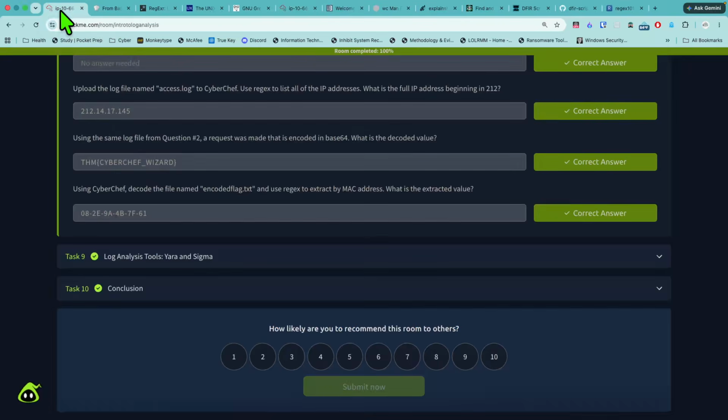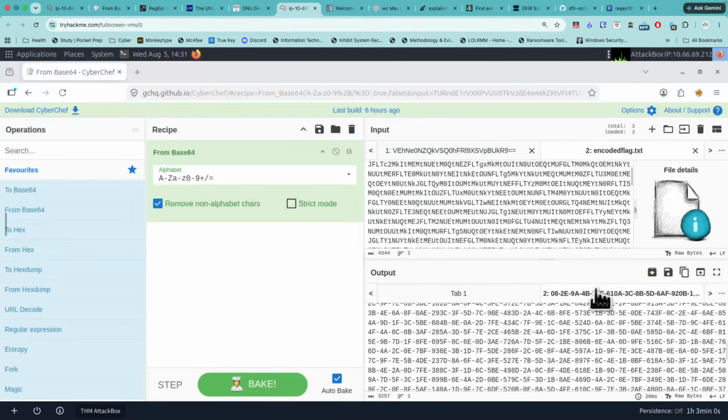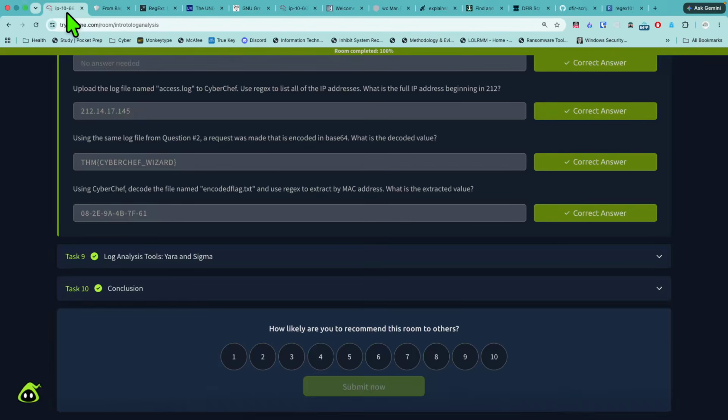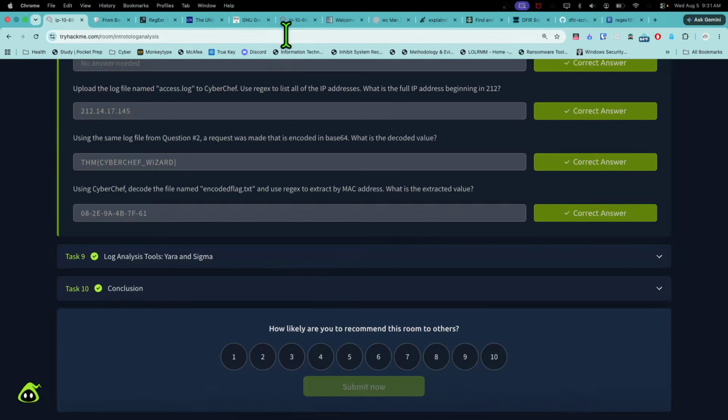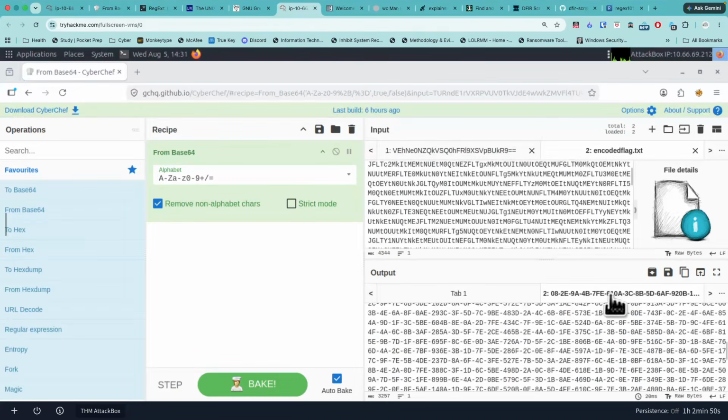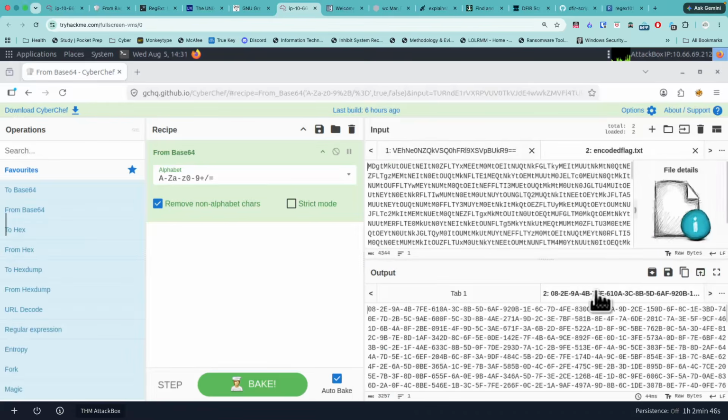08-2E. Dash 9A. Dash 4B. Dash 7FE. Dash 610A. Dash 61, my bad. Dash 61. Nice. Oh, that's awesome.